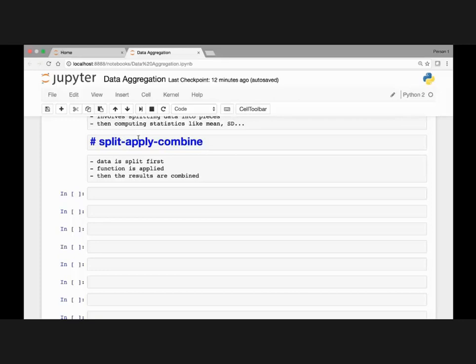Once the data is split, we apply certain functions to each group. So we have one data set, let's say we split that into three groups. The next step is we apply different functions on each group, and that will produce a new value. Once we have that, we combine each group, and then we get a new object, a new result. So that's split, apply, and combine in short.